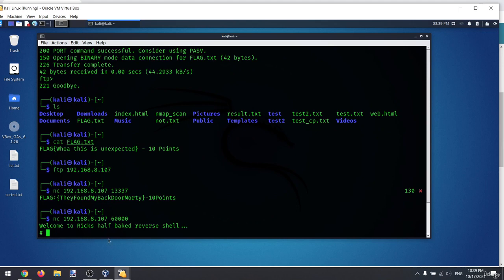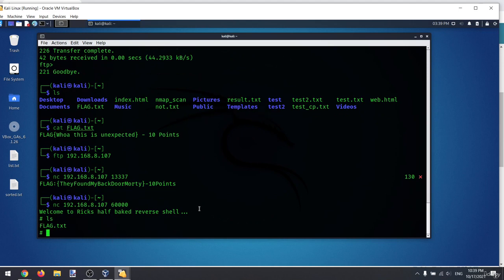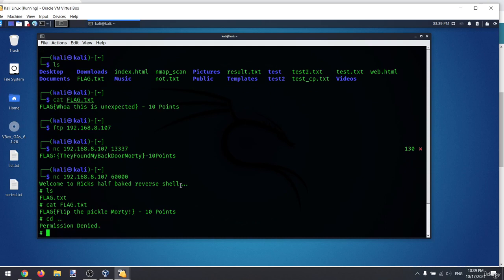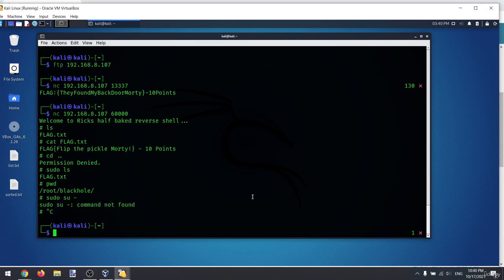Yeah, welcome to Rick's half-baked reverse shell. So you can see that we are here. So ls, you can see that if I type flag, yeah, we got another flag. But when I try to go somewhere else, permission denied. Okay, cool. So far so good.